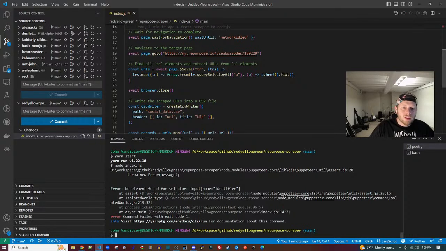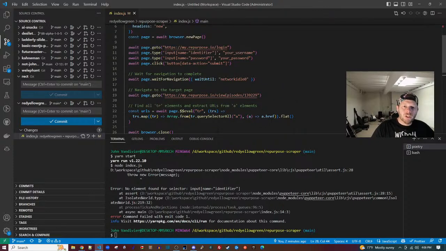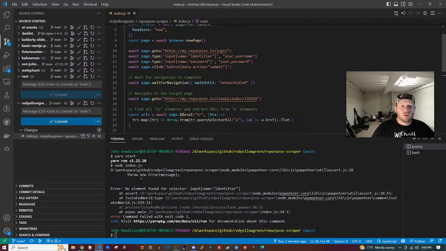Right, like some of these comments I really don't need. Wait for navigation to complete. That's fine. Actually, those are good comments, so I'll leave those. What I want to do now is fix the input selectors.